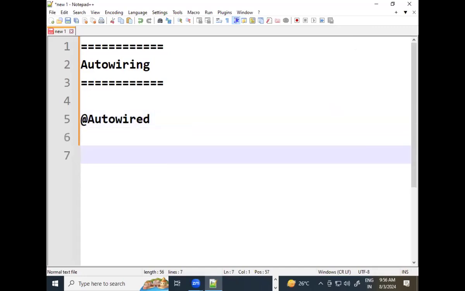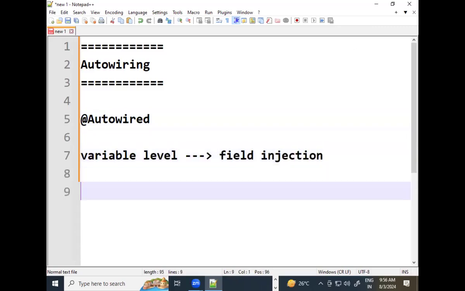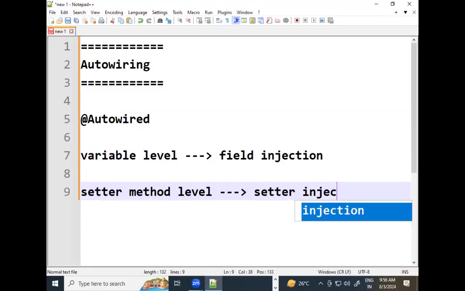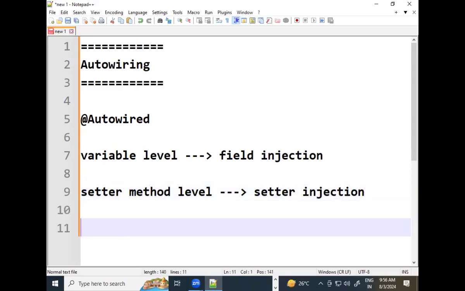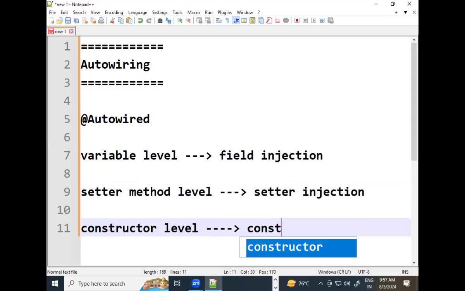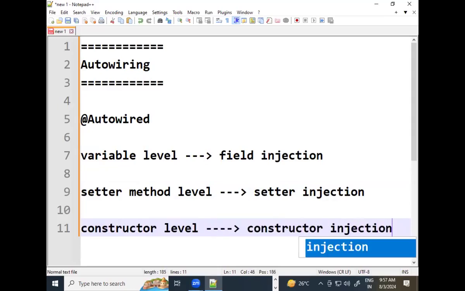This autowiring we can perform at a variable level, which is called field injection. We can perform this at the setter method level, which is called setter injection. And we can perform autowiring at the constructor level also, which is called constructor injection. So field injection, setter injection, and constructor injection. At three places, we can perform this autowiring concept.